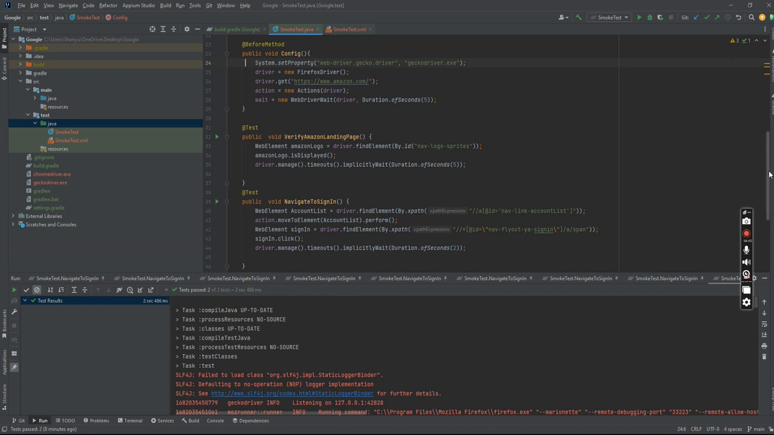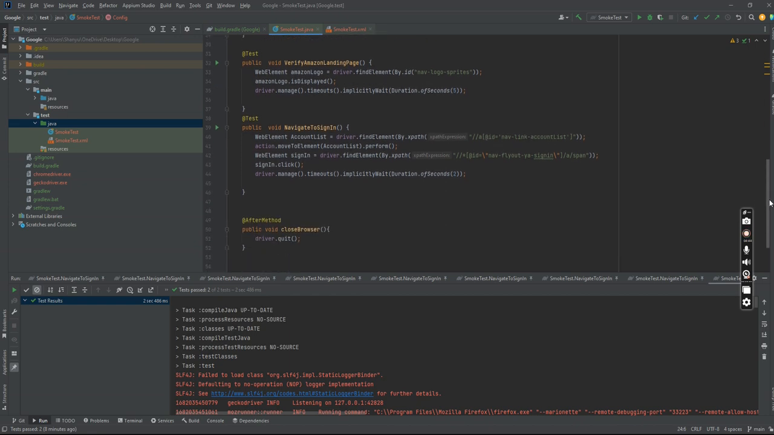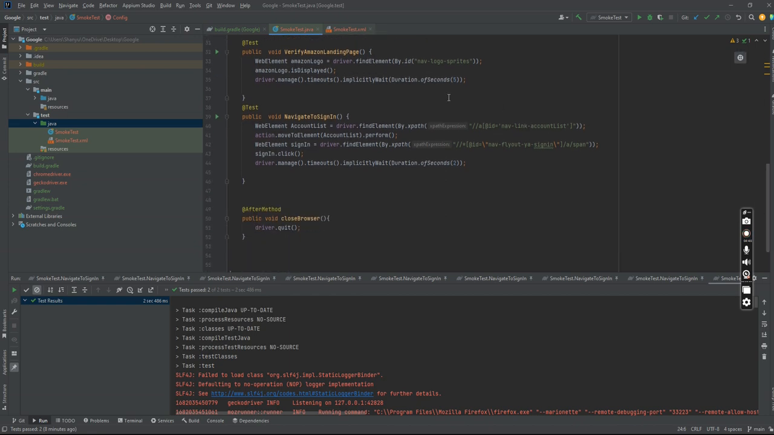Next test was navigate to sign in. Now on the Amazon site, when you open it, you have that account list bar which you go over, and it gives you the sign in option. So this is the test script written for navigating to the sign in.